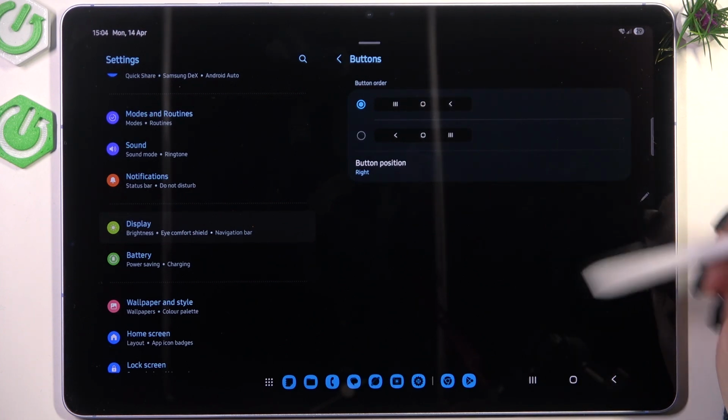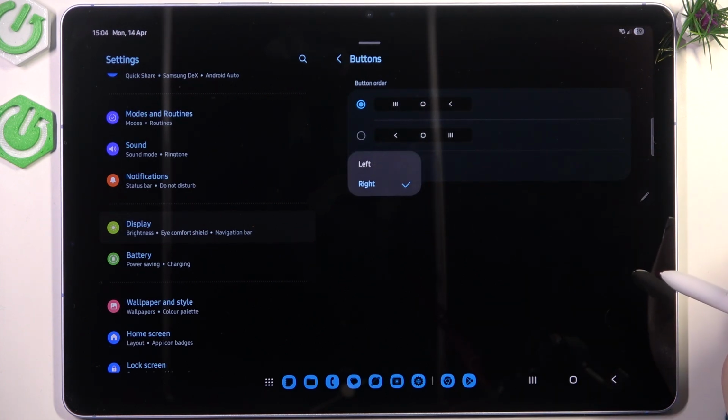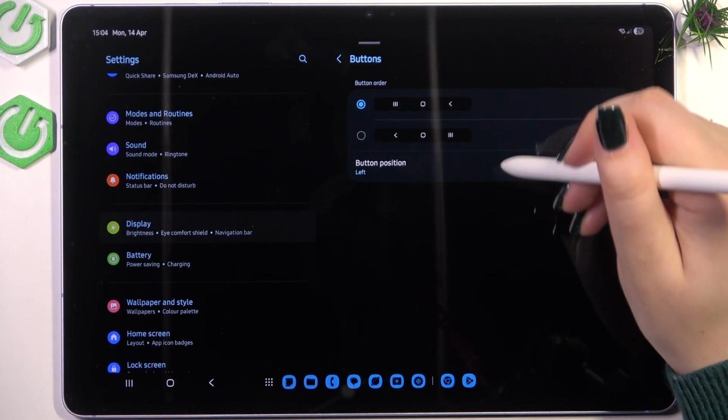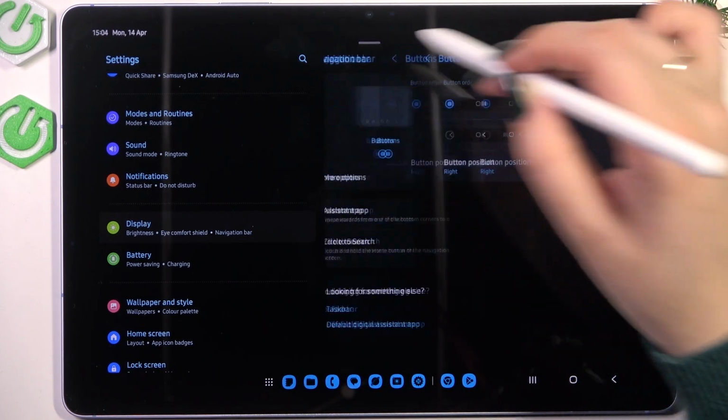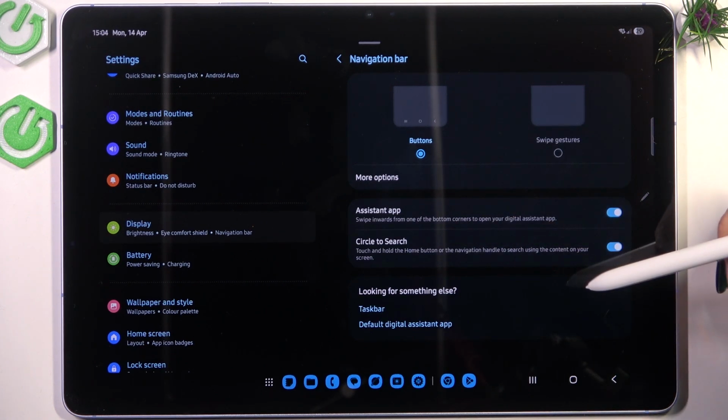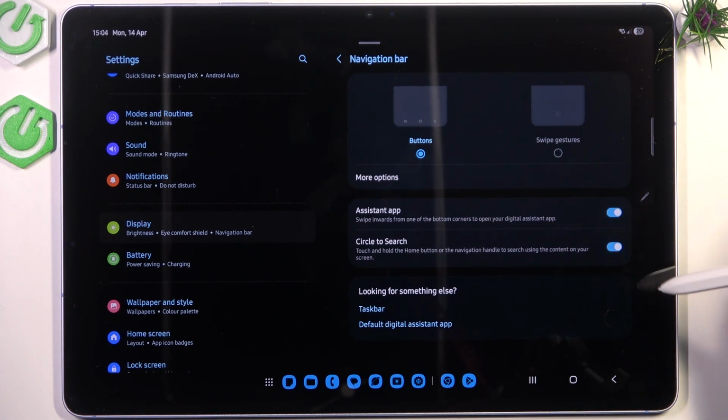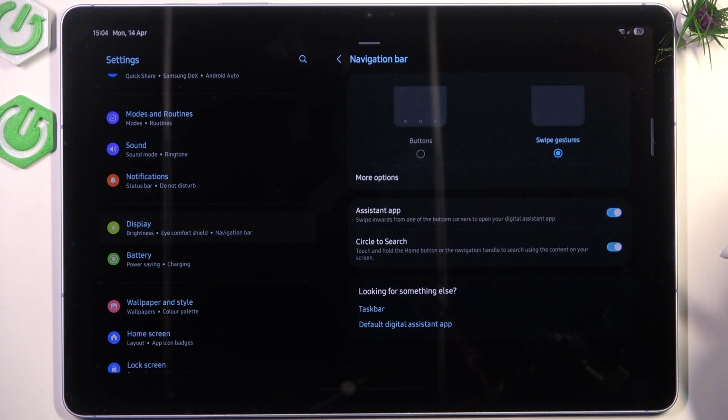So for example, reorder the back button and the recent, and change the button position from the right to the left. It's totally up to you. But let me go back. Here we've got also the assistant app and circle to search. So let's swipe to gestures.